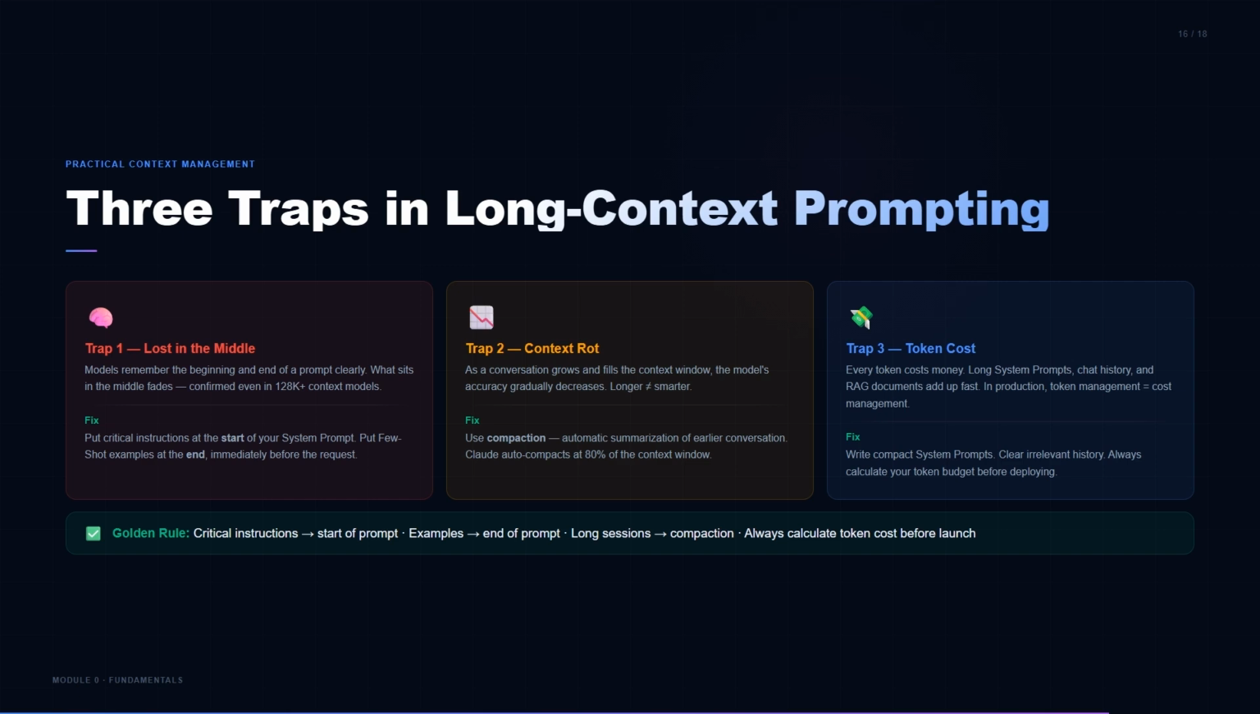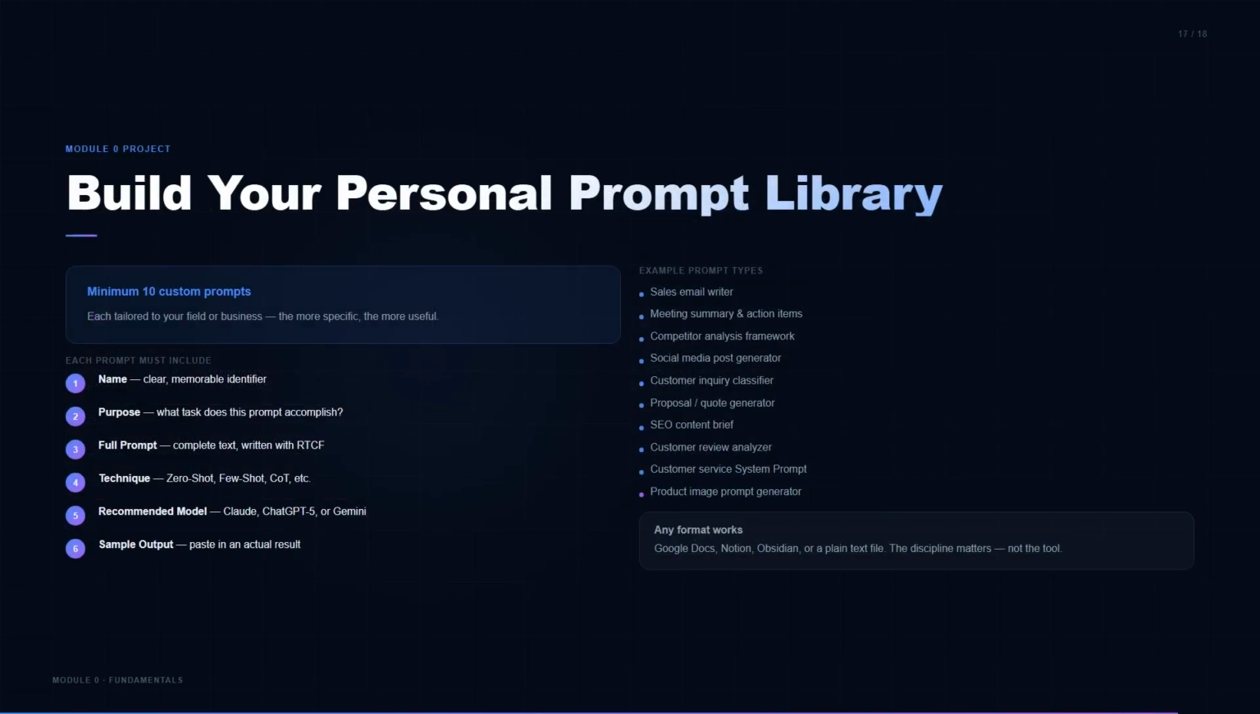The practical summary: place critical instructions at the start of your prompt. Place examples at the end. Use compaction for long conversations, and always calculate your token budget before deploying. Now let us talk about the Module 0 project, building your personal prompt library.